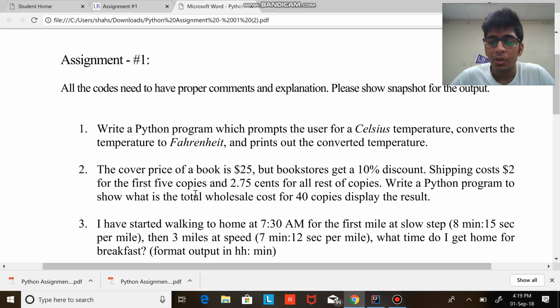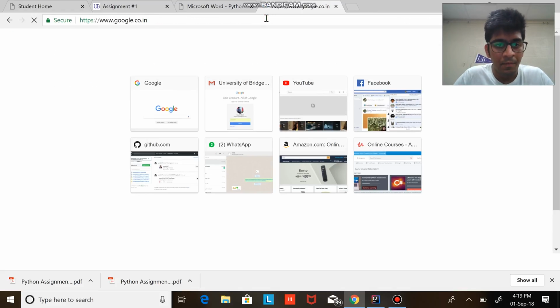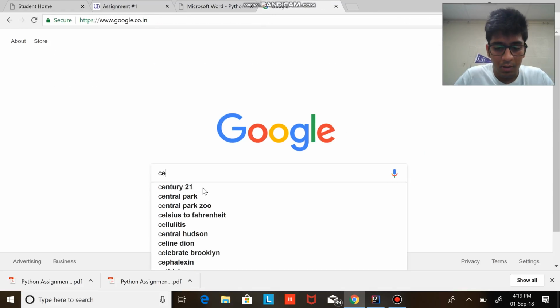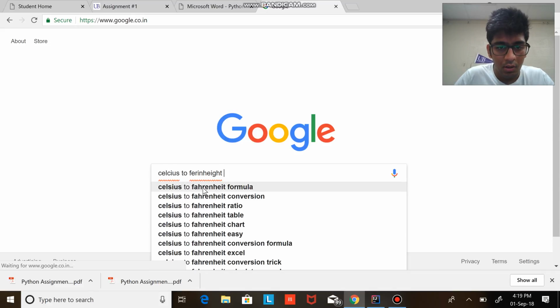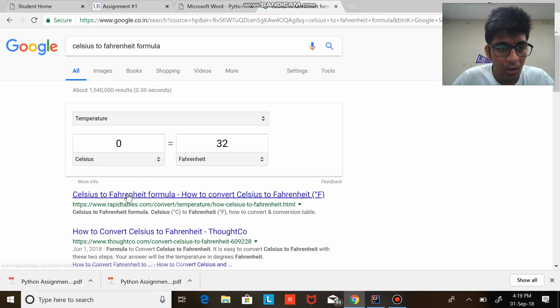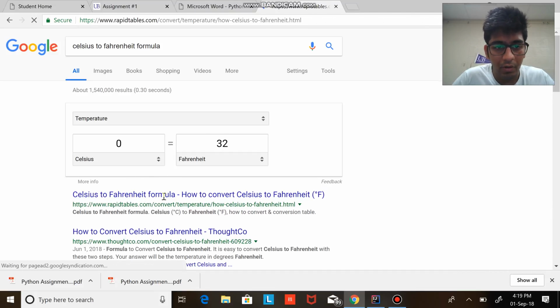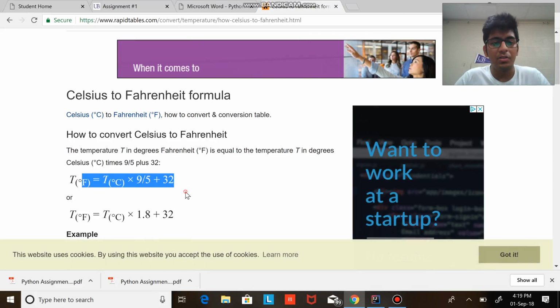This program involves a mathematical calculation, so you can just head over to Google and search for a formula. Search Celsius to Fahrenheit formula and hit enter. Go to the first link right there. Here you can see it's 9/5 plus 32.